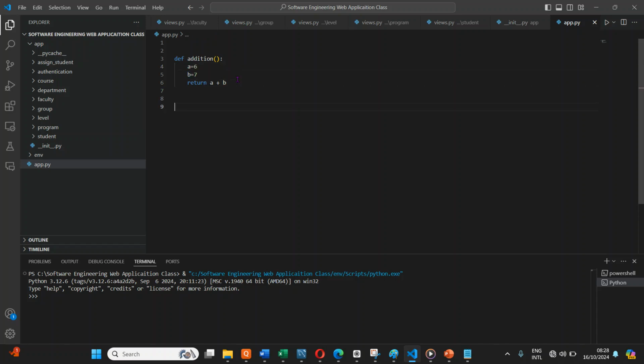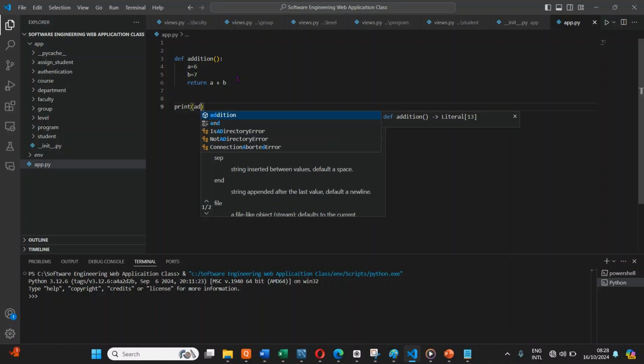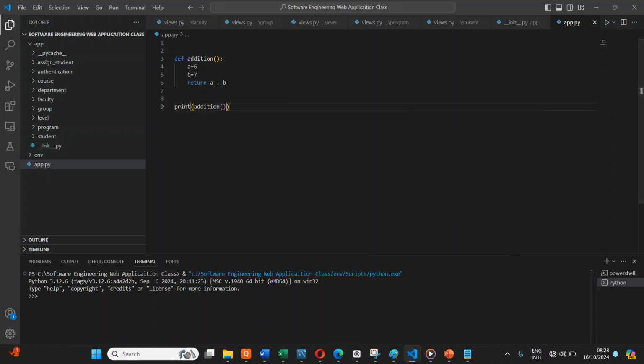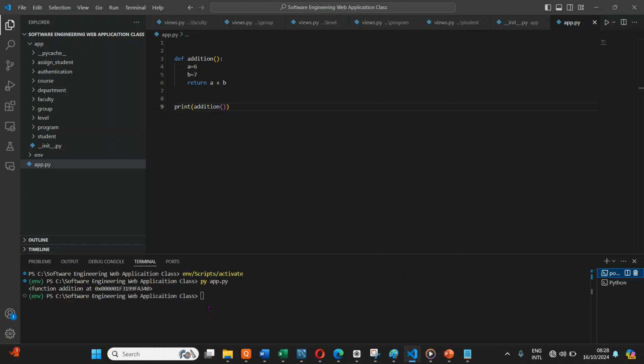If I run this, it should give me a result, using print. I will call the function. If I run this, let me go to the terminal. It should give me 13.